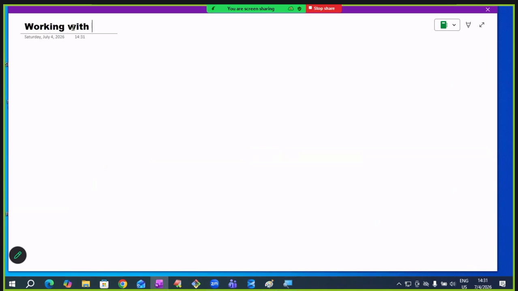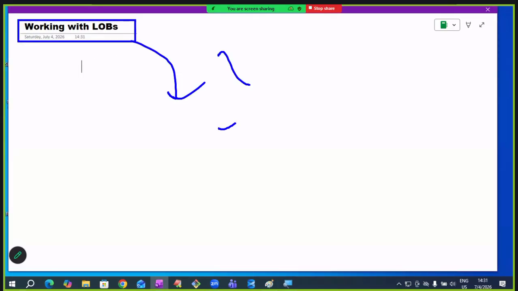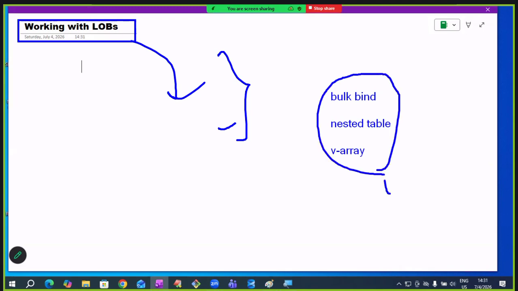Please notice that the collections topic is not over. We need to discuss some more topics in the collections. But today, let me cover working with LOBs. For this, the complete session is required. After completion of this, I will definitely cover bulk bind, nested table and VARRAY. No need to bother about it. In the next session, I will talk about them.